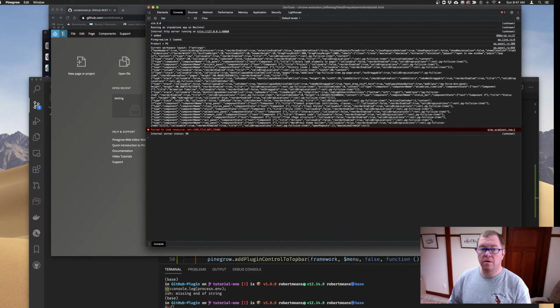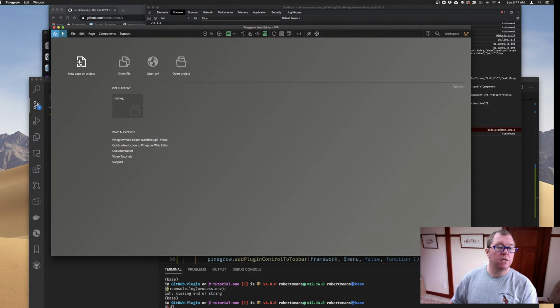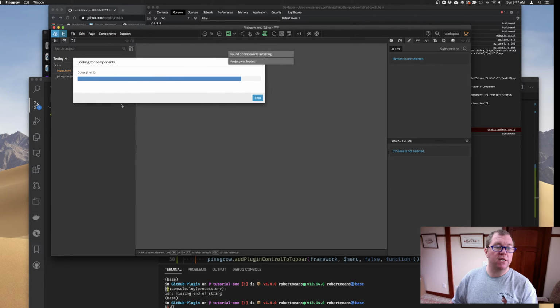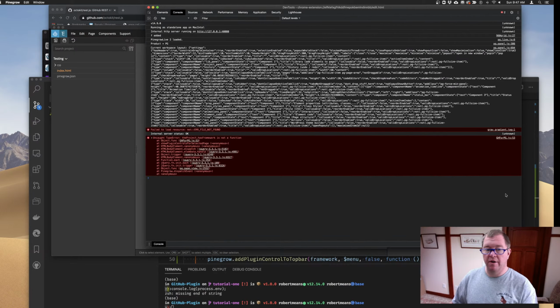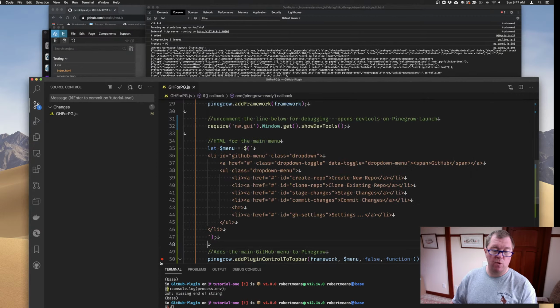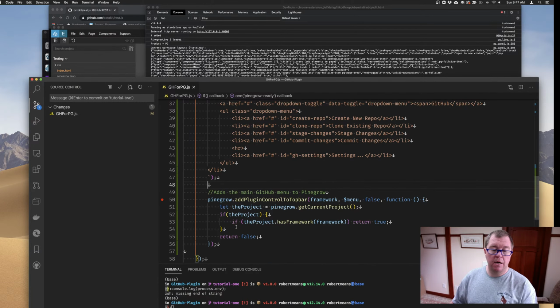Okay, so console came up, no problems reported. So let's just go ahead and open up our testing project. And I can see in the background there's an error. Type error, the project has framework is not a function. Okay, so basically we can't test for whether or not the framework has been loaded. I think that's going to be fine.